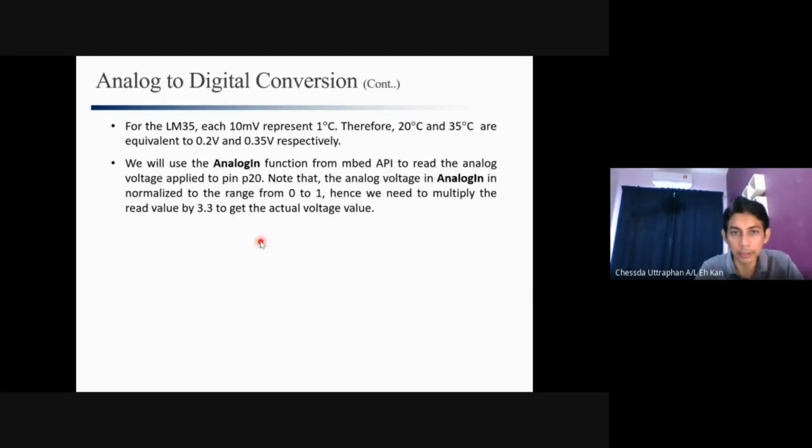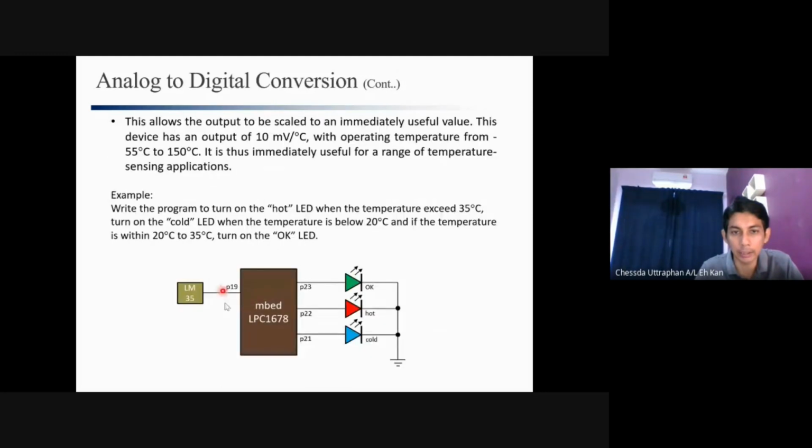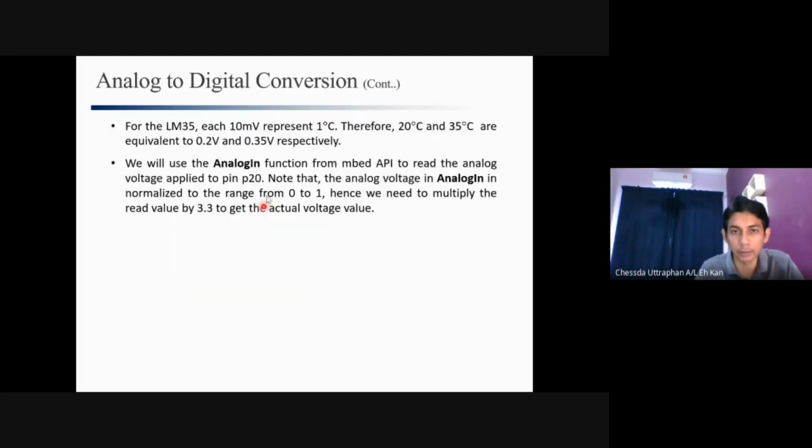In your notes, please change this. This is P20, but it should be P19. So change to P19. There is an error here. So this is P19.